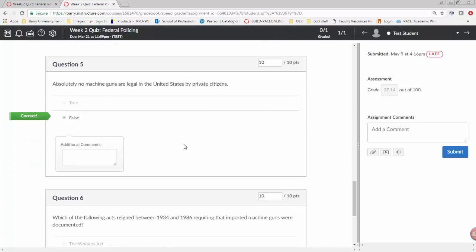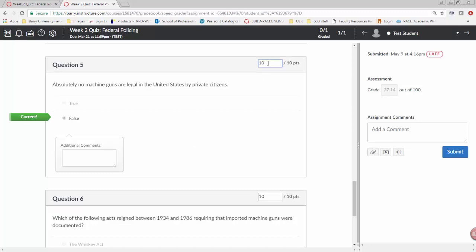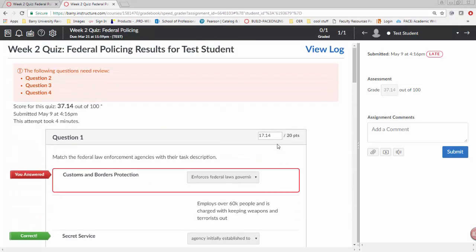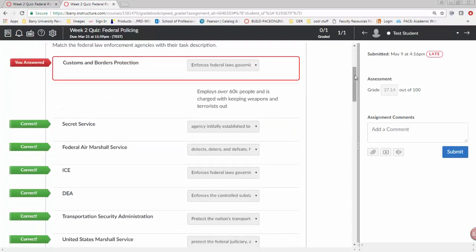You can even, if you need to throw out a question because maybe none of the students got it right or wasn't covered or there was a problem with the question, you can go in here and you can add the points here. Let's say this wasn't a good question and we don't want the student to receive 17. If they miss 1, we want to give them 20. You can change it there.